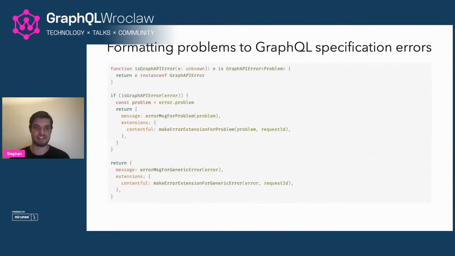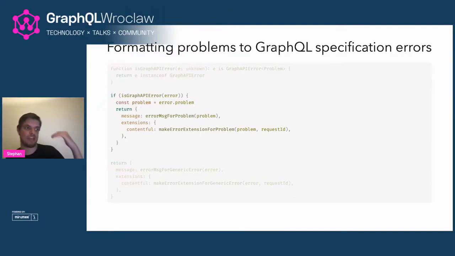So that one here is how we are formatting problems to the GraphQL specification errors, because we want all those Graph API errors to look like specification-compliant errors with as much useful information as we have. So we can basically just check on it. After we have gone through the request execution in GraphQL, we will have the data and the errors array, and we can just go over the errors array and say, hey, first of all, is it a GraphQL error that wraps anything inside? If not, we probably just want to put out some generic error handling so that we don't leak any information. But otherwise, we will look at the inner error that is encapsulated and check whether it's a Graph API error. If it is, we can format it specifically.